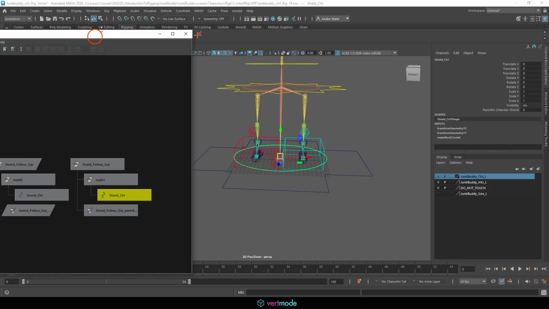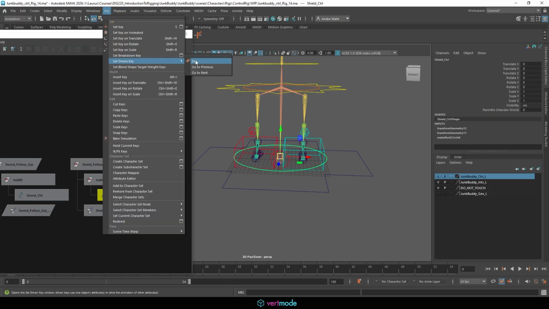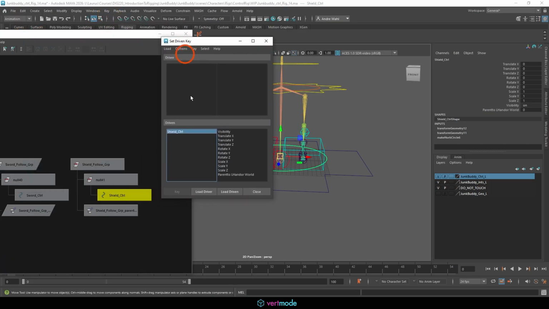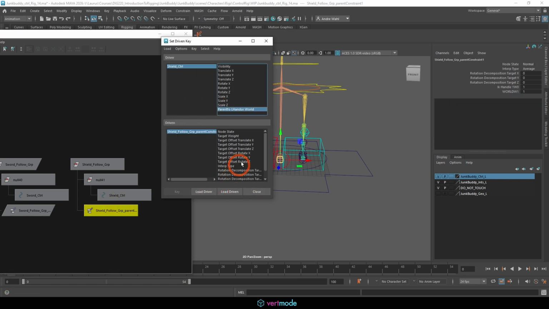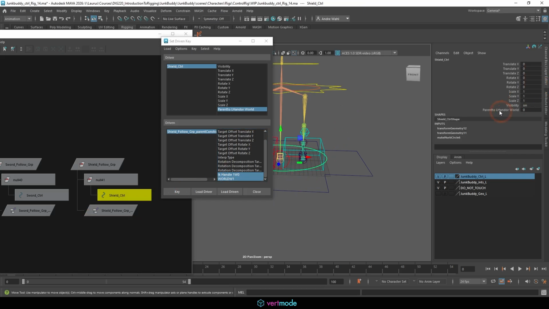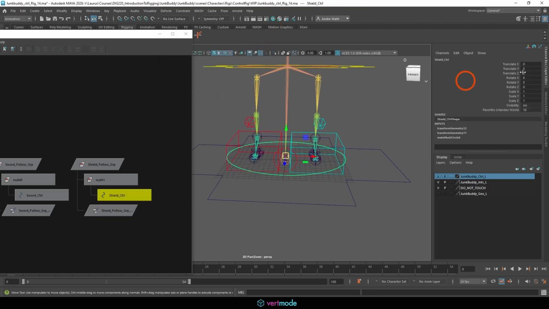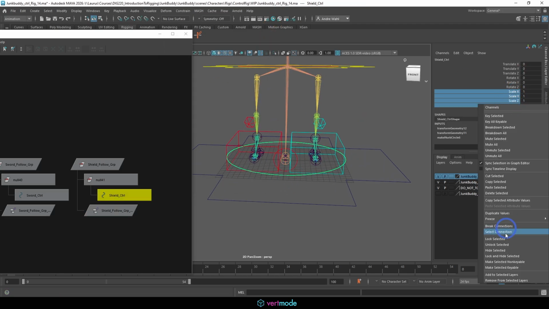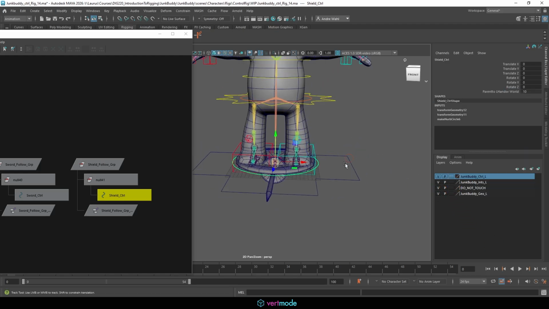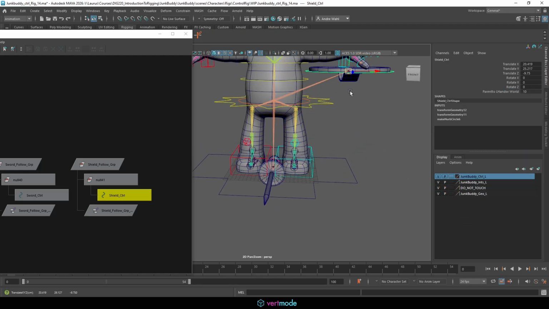So let's come in here to our key, set driven key, set. Load this as the driver. Grab our parent to L hand or world. Load this as the driven. Go ahead and toggle these. Remember, we're going to leave it on the world by default. Hit key. And then we'll crank that up here to 10 so it can follow. And then we can set this to 1 and 0. Click key, and we're good to go. All right, let me lock and hide what we don't need on this. And let's get this into position now, and the sword into position.